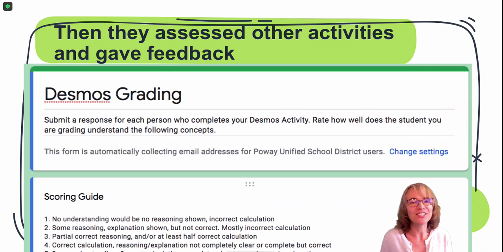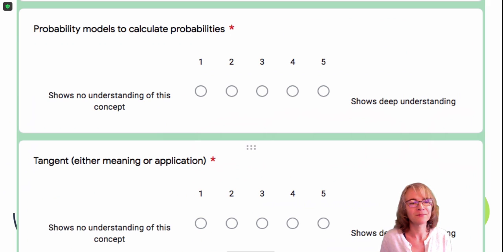Then they assessed each other's answers. So they looked at the responses to their activity, and then they gave feedback both through the Desmos feedback feature and through this Google form. This Google form gathered everything, so it was in a nice spreadsheet for me to see how students were creating them and grading them.